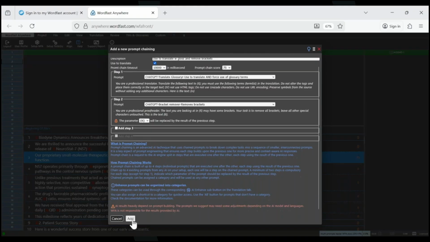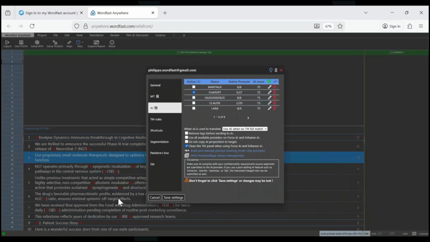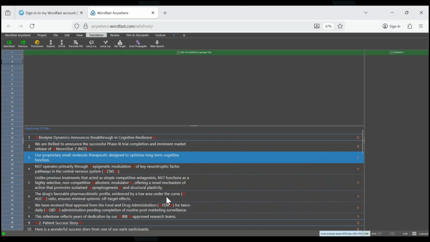And now I can just click on add. To make sure I'm using that, I need to select it. Now I close and I save. And doing that, I have just added to my basic translation process the full two-step process of translating with the glossary and removing the brackets. So now we can go ahead and test it.